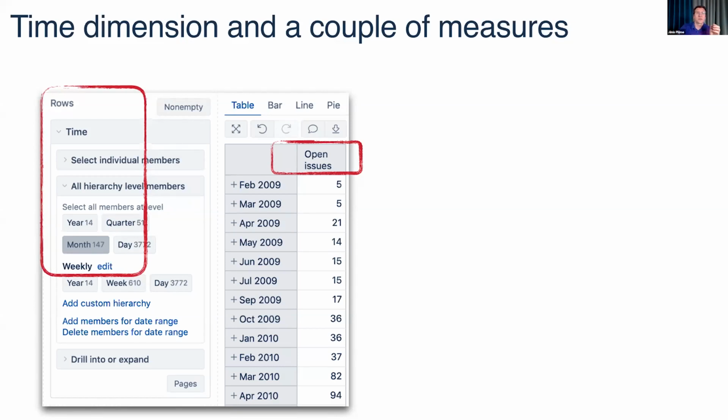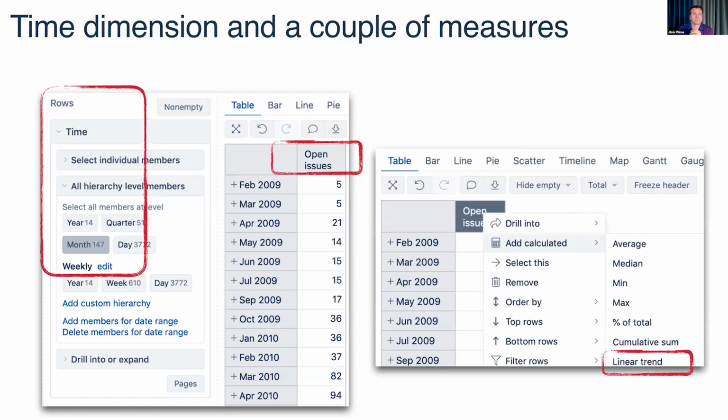And for the bonus, I added a linear trend for this measure, well, because it is so easy to do with eazyBI and interesting to see on the chart. And we can just click on the column and build a linear trend on the open issues.